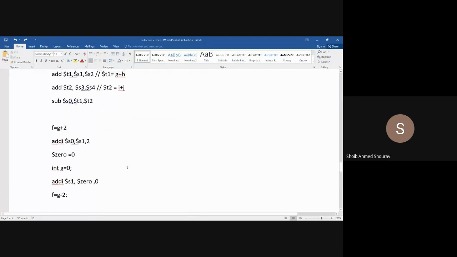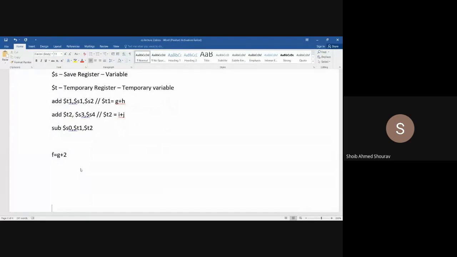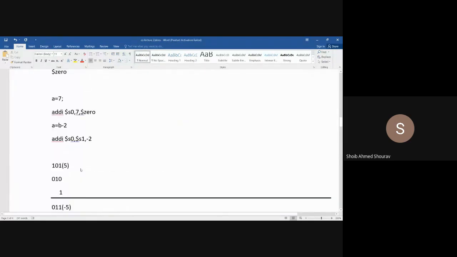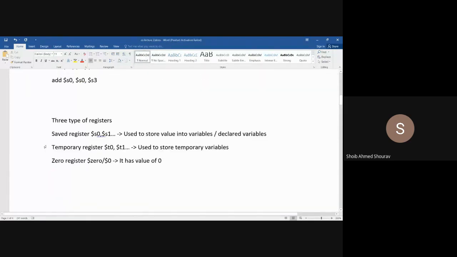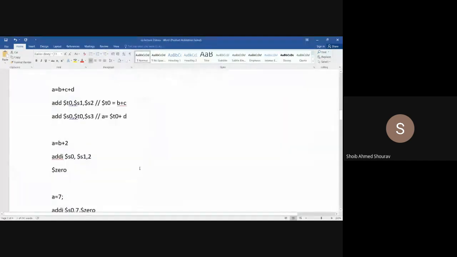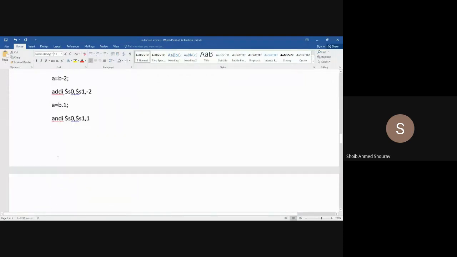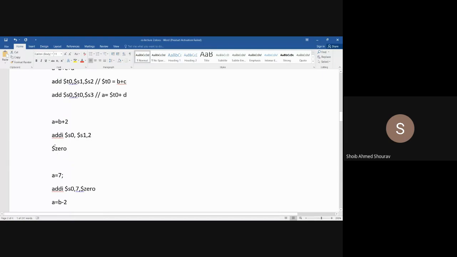Now we are going to see this instruction. Okay, so we're back in here. We have seen these two types of registers: the saved register and the temporary register. Now we are going to see the zero register, the use of the zero register. Before we see that, we have to be here. Okay, let me show you the solution.